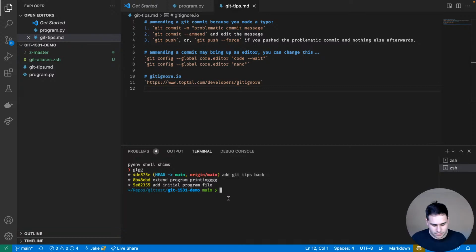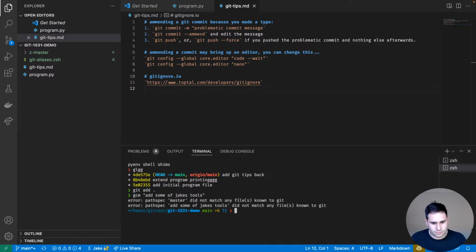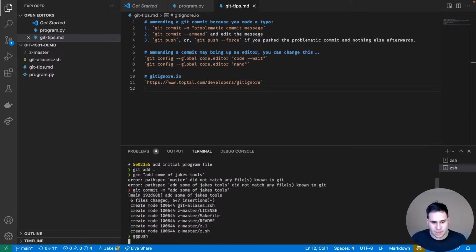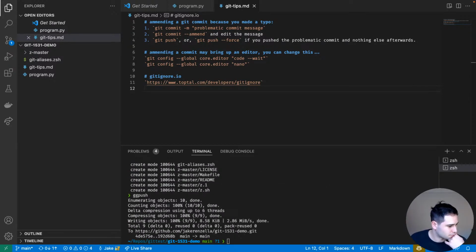Cool, there they are. Git add that, and I can go git commit with a message, add some of Jake's tools. Oh, never mind. That looks fine, and then I can just push that with gdpush. Cool.